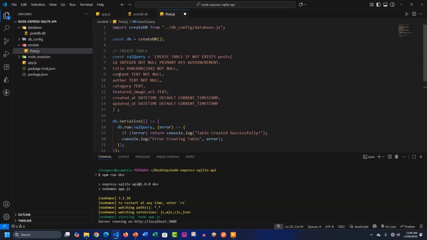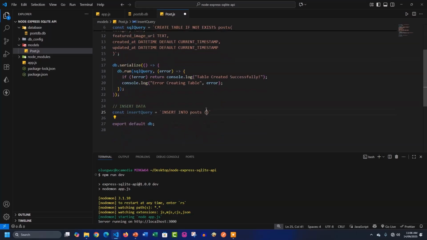I'm going to add the title, content, author, and category. They are compulsory, so I'm putting them here: title, content, author, and category. Then you need to specify the values of the data you want to insert. So I'm going to add VALUES.